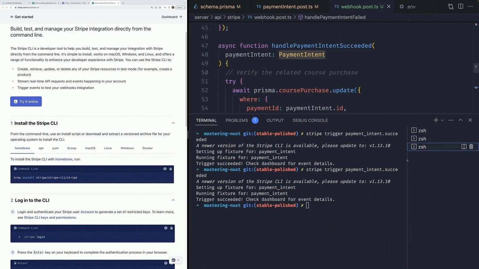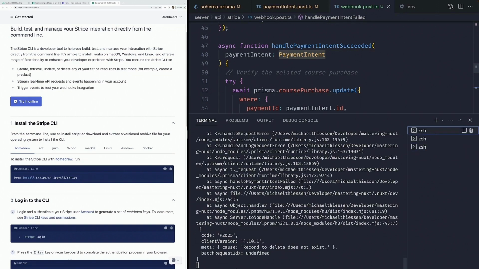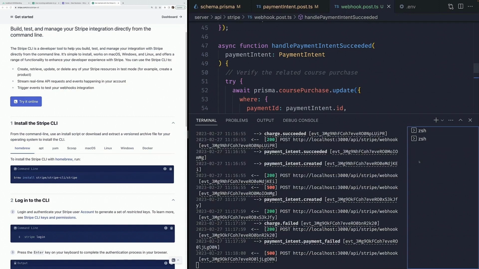Similarly, if we trigger a different event, we'll do the payment intent failed. If we go back here, we can see record to delete does not exist. So there we verified that our webhook is working correctly. We just need to pass it in the correct data. So we'll close this terminal that we were triggering events from, but we'll leave this to forward events to our webhook so that we can test it with the whole checkout process.